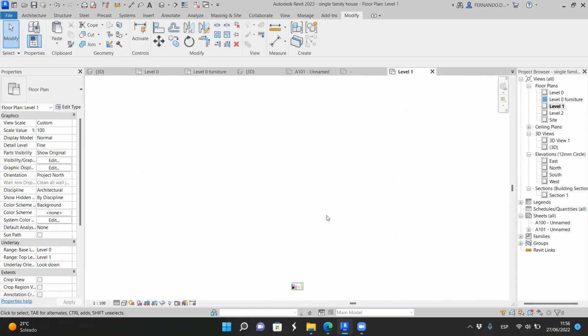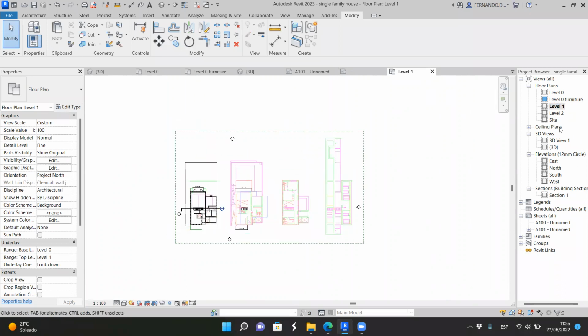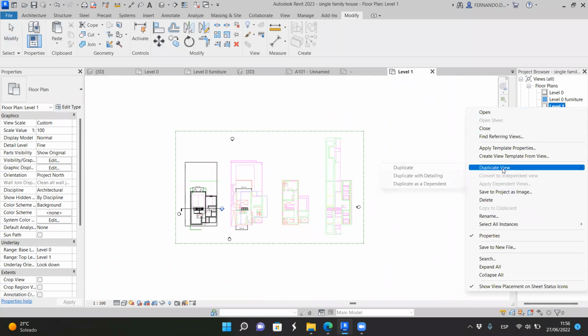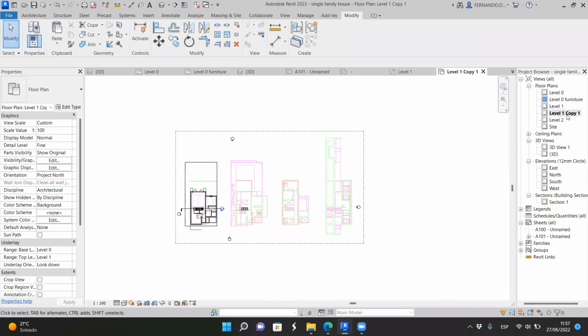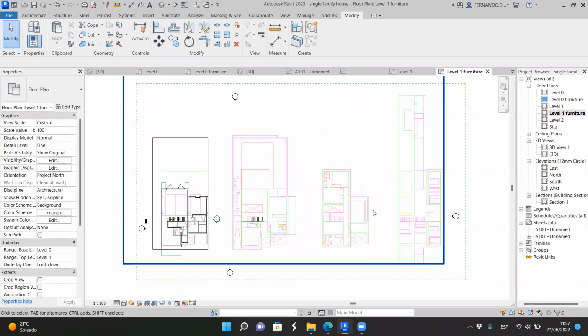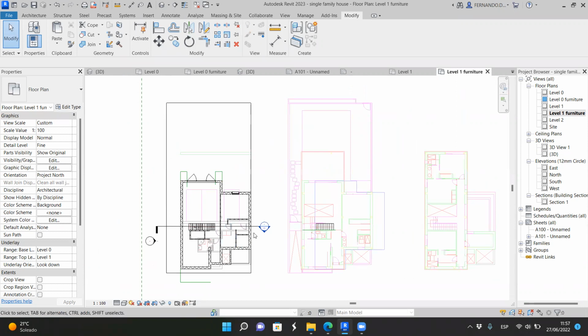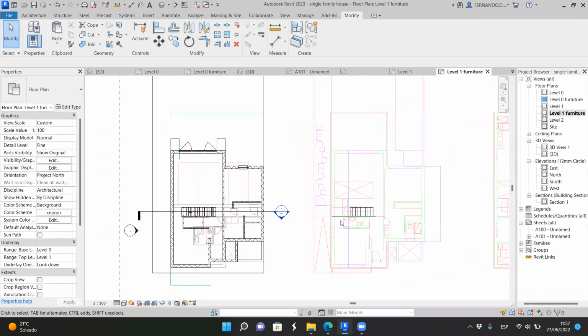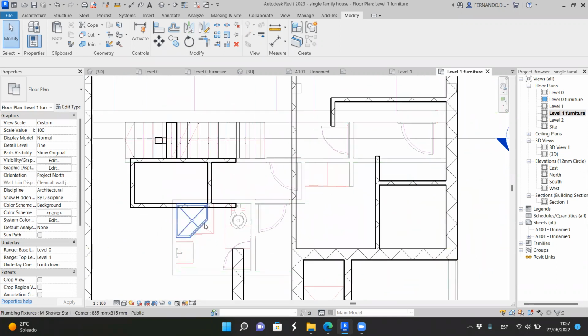So here on level 1, again on level 1, I have all these. The first thing I'm going to do is duplicate this view. And this is level 1 with furniture. On this level 1 with furniture, first I'll place the furniture that I have on level 1. Remember that this is the basement.